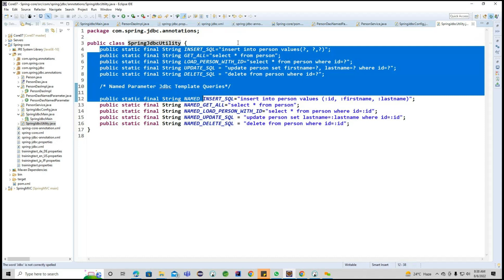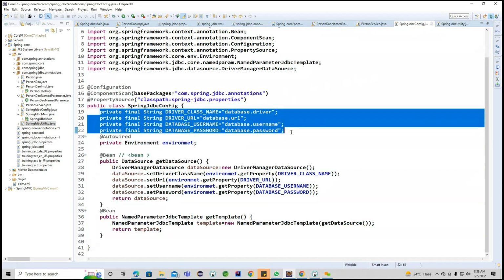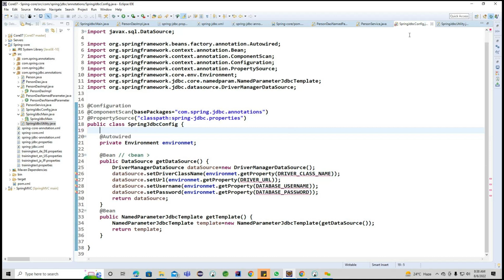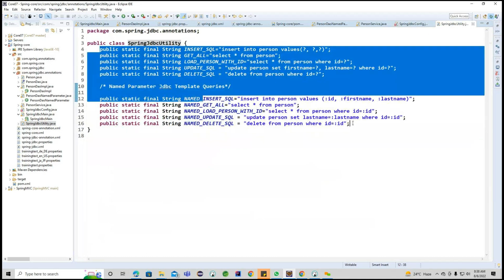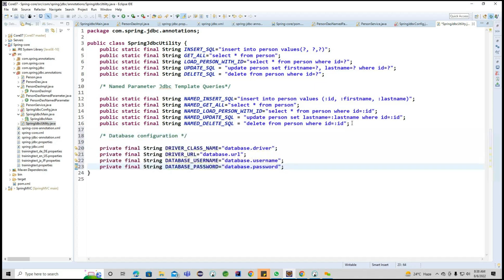Here we are not doing any method information, so simply I am not making anything. But what we can do, whatever we have right now in the JDBC configure, we can move into our JDBC utilities here. Here we can write the database configuration. Getting the point?